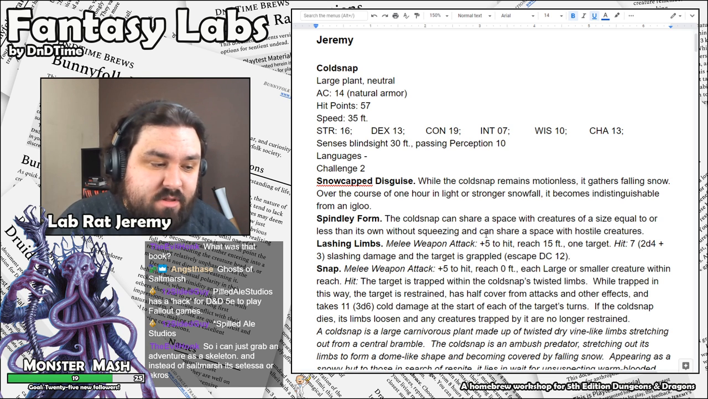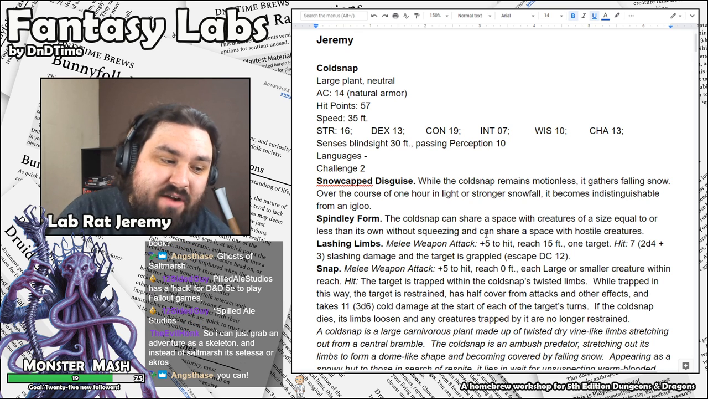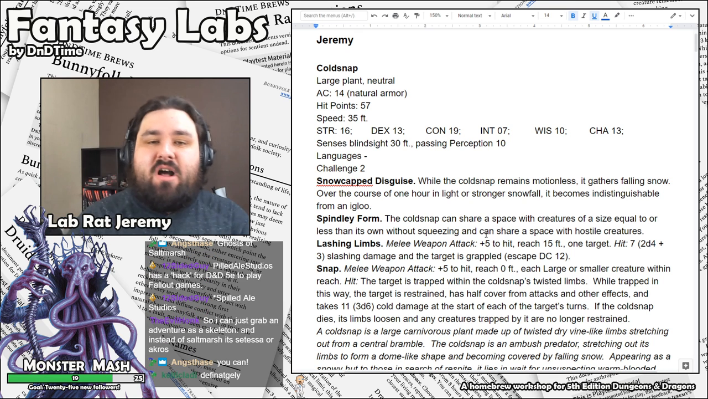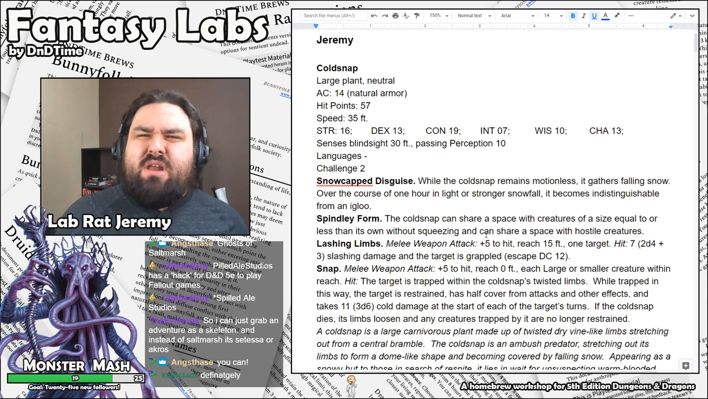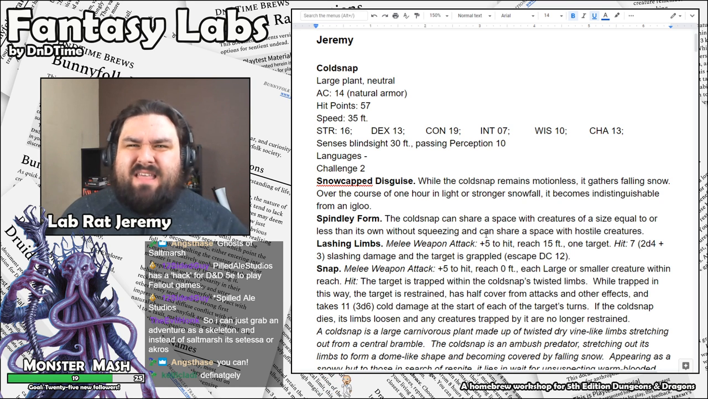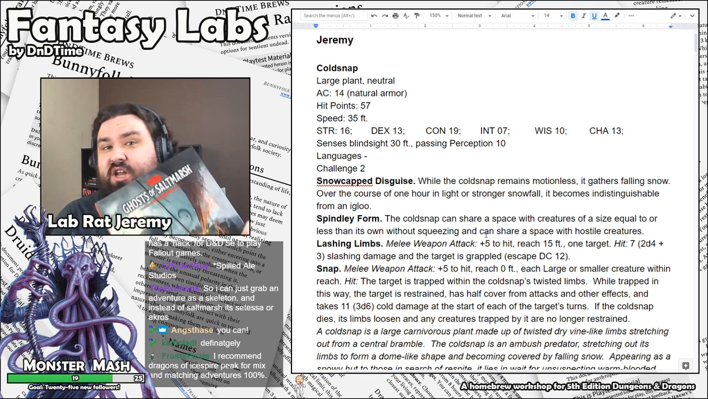So I can just grab an adventure as a skeleton, and instead of Saltmarsh, it's Setessa or Akros. Yeah, absolutely, Evil Honk. It doesn't work 100% all the time, but I think more often than not, you can make it work. You just replace the NPCs with the NPCs that you want them to be, and you replace the town of Saltmarsh, which is great.